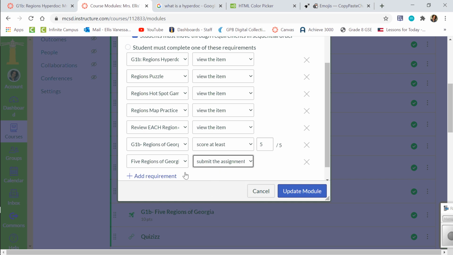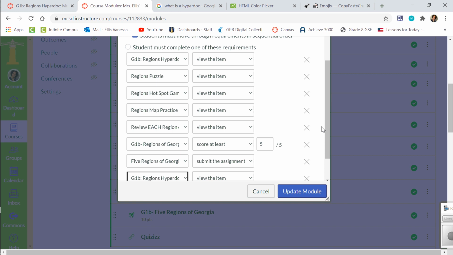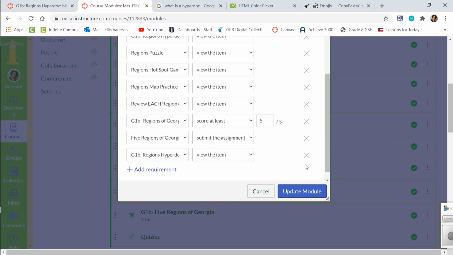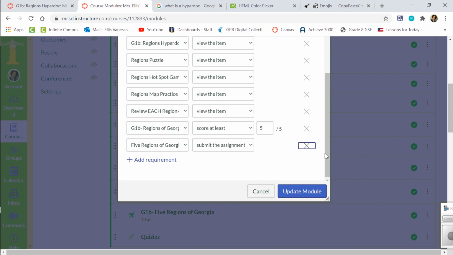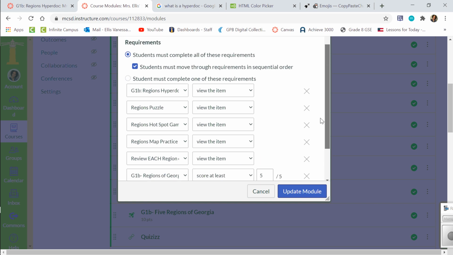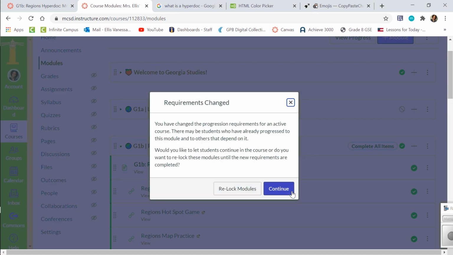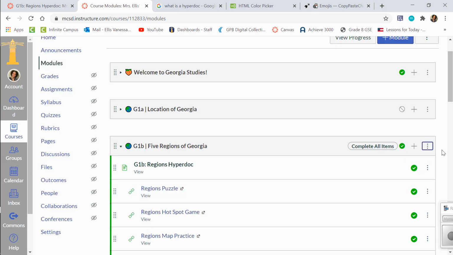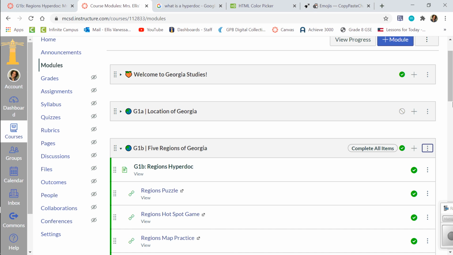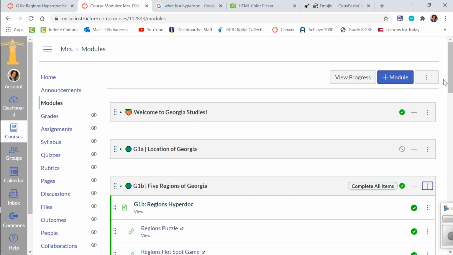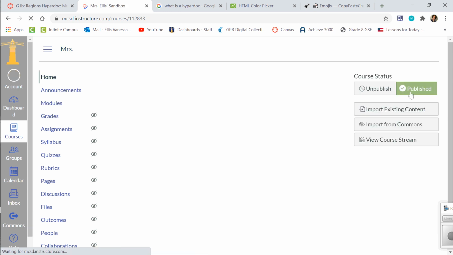Okay. And so you go on and so forth until you have the order and the requirements that you want them to do. This is not something you have to do, but this is something I personally like to do. So I'm going to update the module, relock that. Okay, so now let's head over to student view and see what this looks like on the student's end.